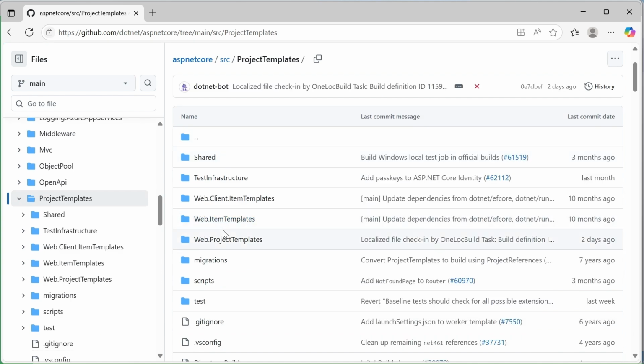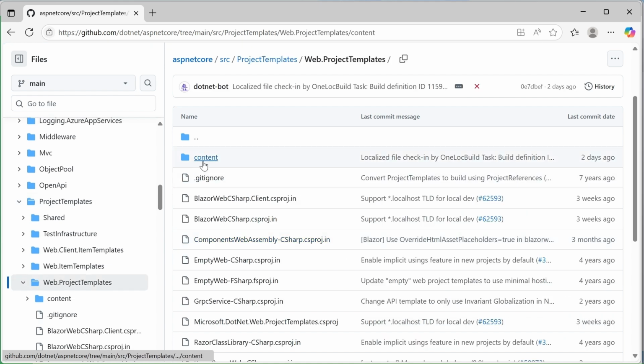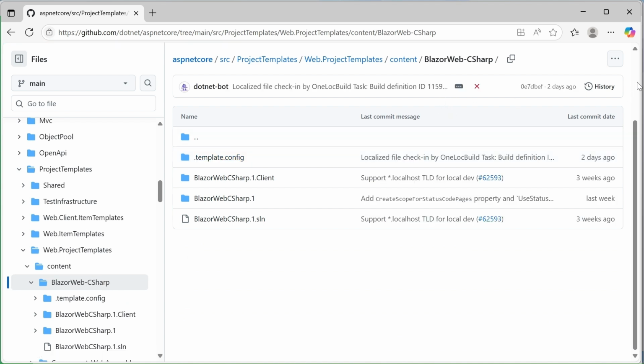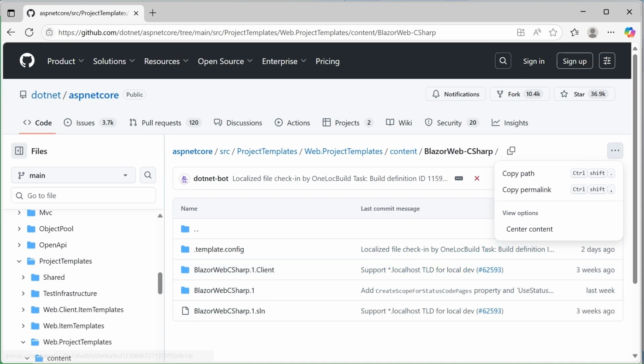Inside here are more folders. Let's open up web project templates. Then content. And finally, here it is, the folder we're after, Blazor Web C#. We want to download the contents of this folder. It includes 3 folders and a file.